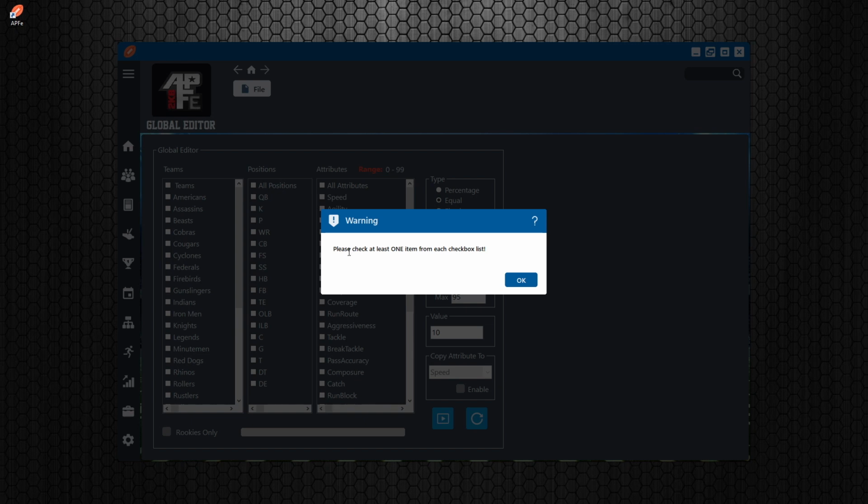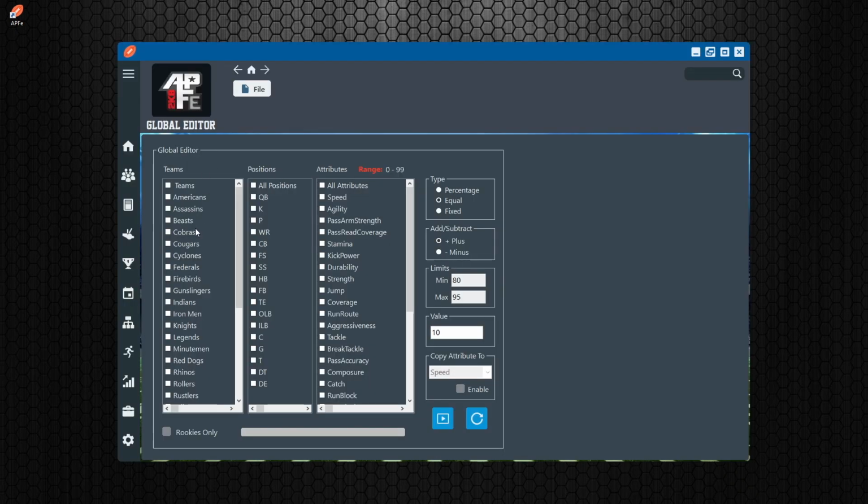If you try to hit play, it's going to tell you you have to check at least one from each of these panels here: at least one attribute, one position, and one team, one or more. So that's pretty much the global editor. It works really, really well. I've tested it a lot. It was in the old editor. If you guys find any issues with it, obviously let me know in the Discord channel. It's great to quickly, in mass updates, change your players' attributes, and I think you guys should spend some time learning how to use it to get the most out of APFe.